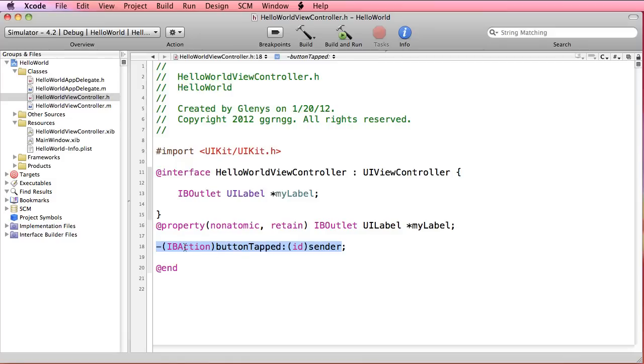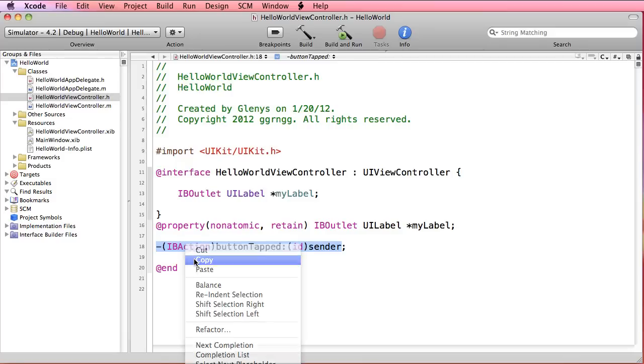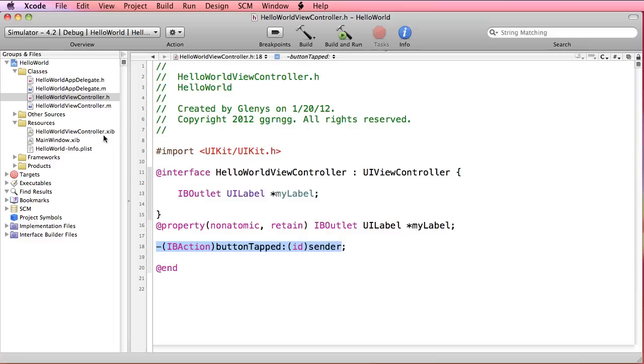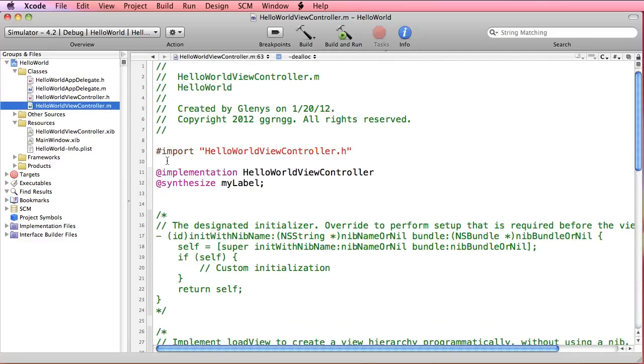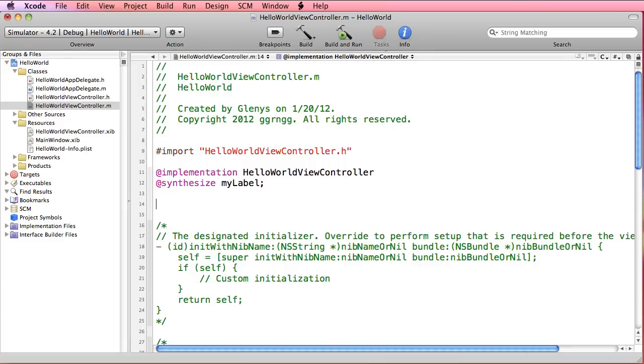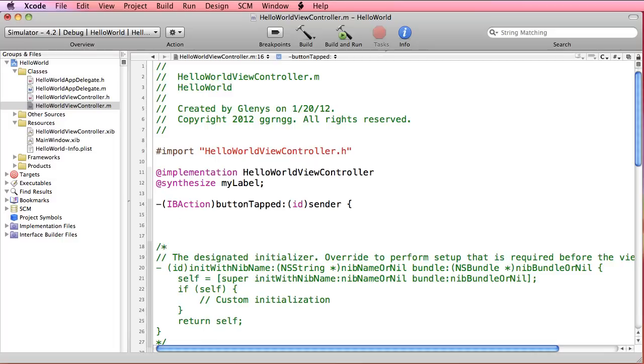So I'm going to copy this without the semicolon, and I'm going to go to the implementation file, and right up after my synthesize statement, I'm just putting it up here because it'll keep it all together. I'm going to paste that line in, and we're going to turn this into a function or a method by putting in the curly braces.